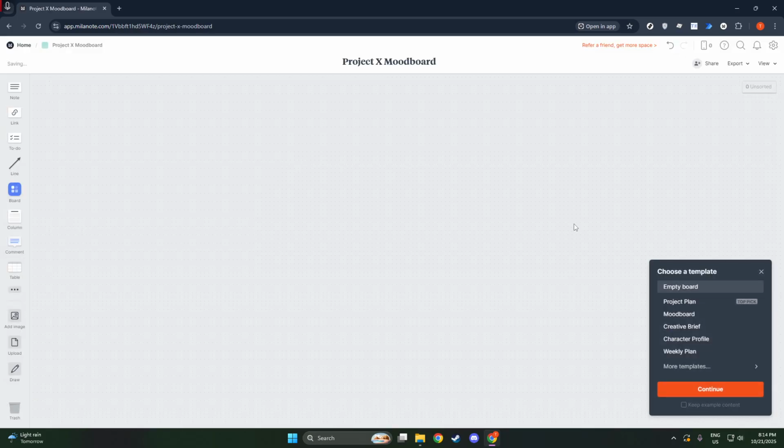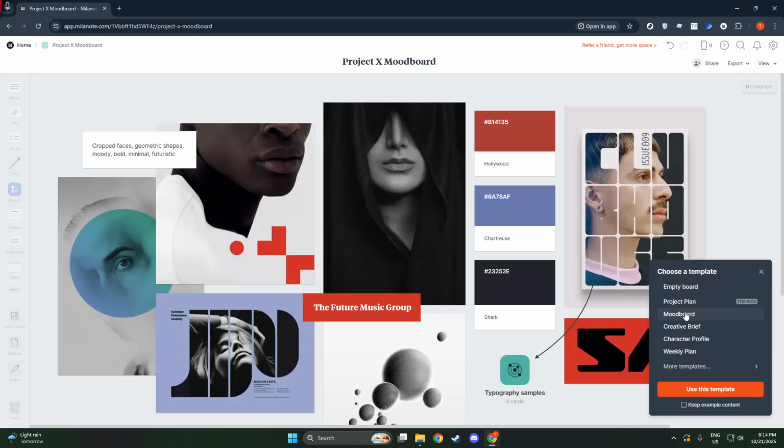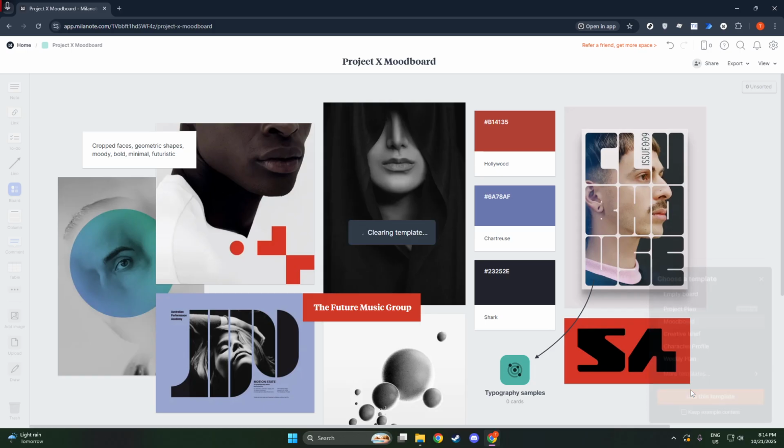Now, an exciting feature of Milanote is their use of templates. When you open a new board, Milanote often offers the option to start with a template. I highly recommend using one, especially if this is your first mood board. Look for their mood board templates like the Design Mood Board or Interior Design Mood Board. These templates provide a pre-organized layout that can significantly streamline your process, allowing you to focus more on the creative aspects rather than the structure.